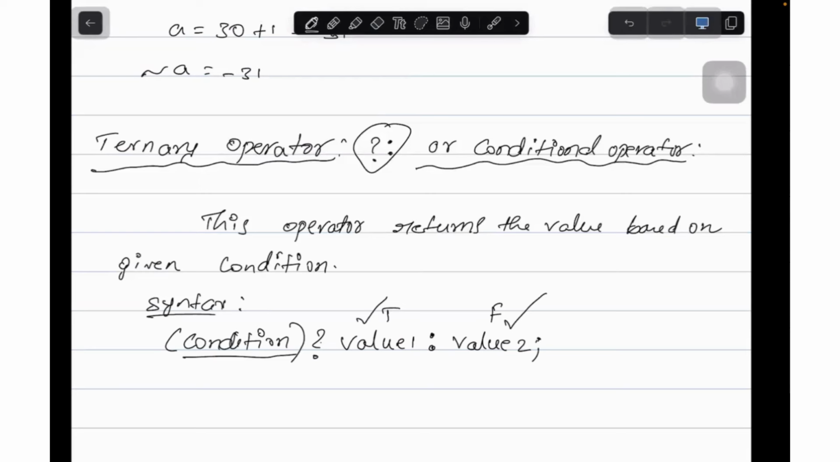Got it? So where do we use the ternary operator? If you have a condition and based on it you want to pick up a value, either the value in between the question mark and colon, or the value after the colon. You understood when it will return true and when it will return false. If the condition is true, it returns value 1, and if the condition is false, it returns value 2.